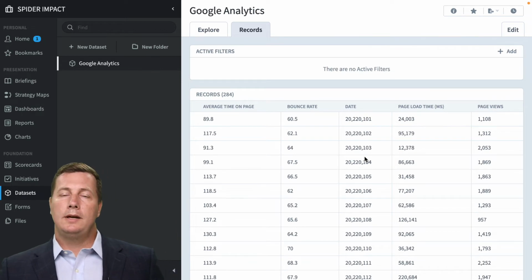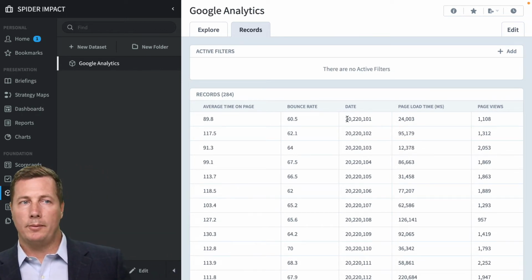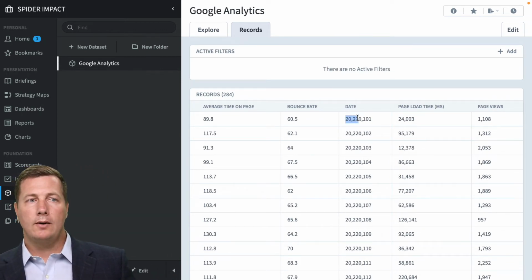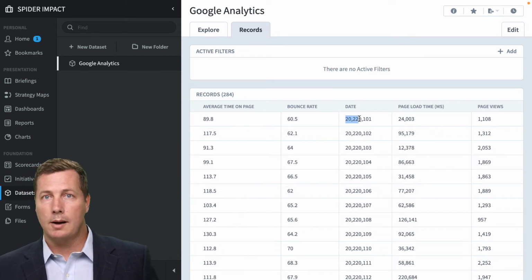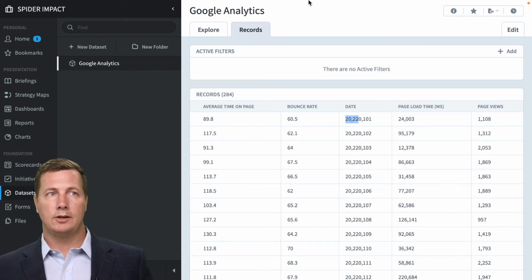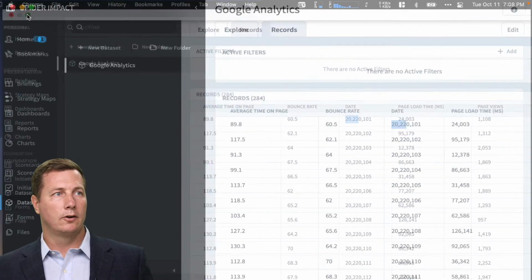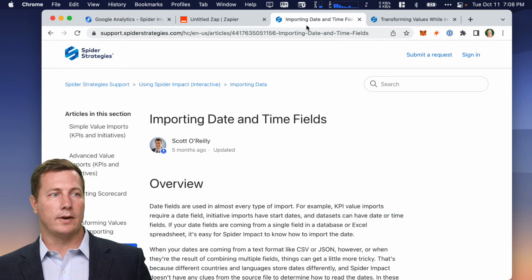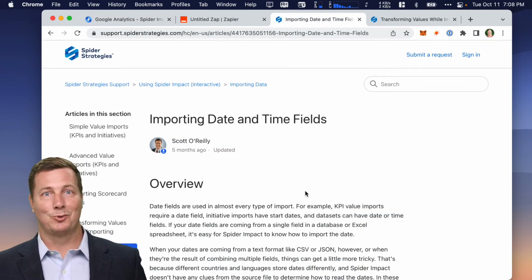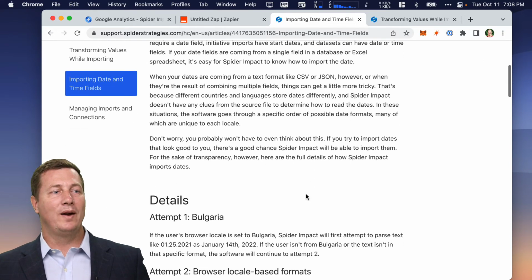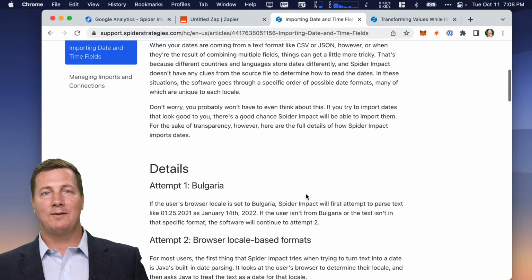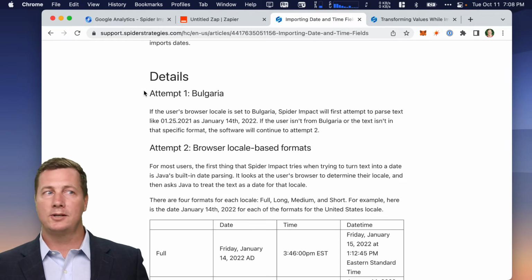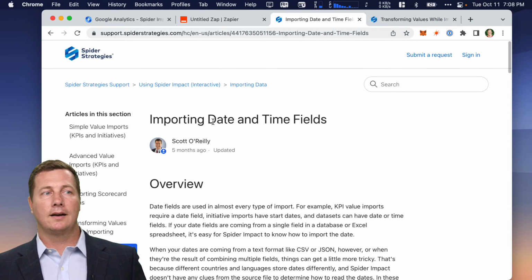Why is date being treated as a number? Well, again, there's no commas in the raw data, but Spider Impact does a pretty darn good job of parsing dates when it has enough information. As a matter of fact, coincidentally, we've written a few support articles on this. Through 20 years of trial and error, we have found the fail-safe way of importing dates. It tries a whole bunch of ways. First, and again, this is an online knowledge base article.